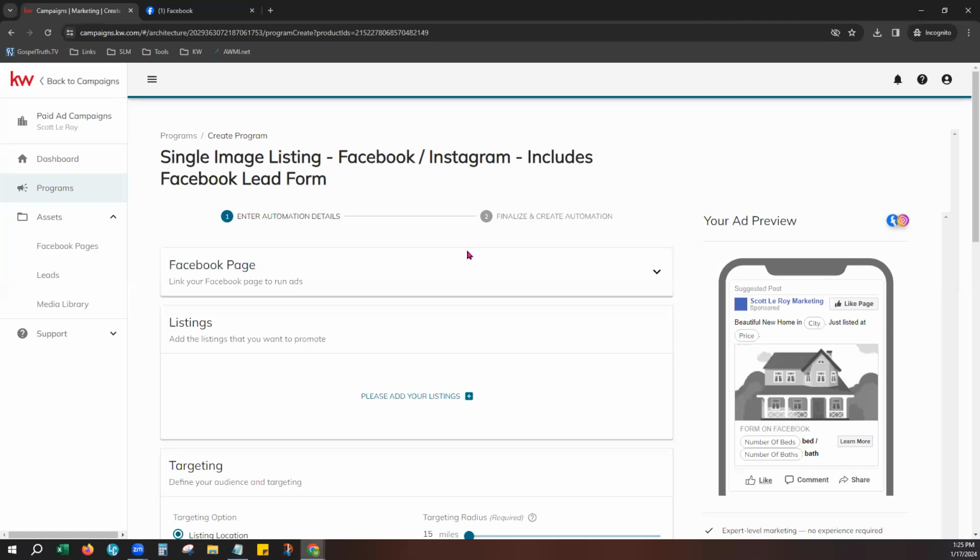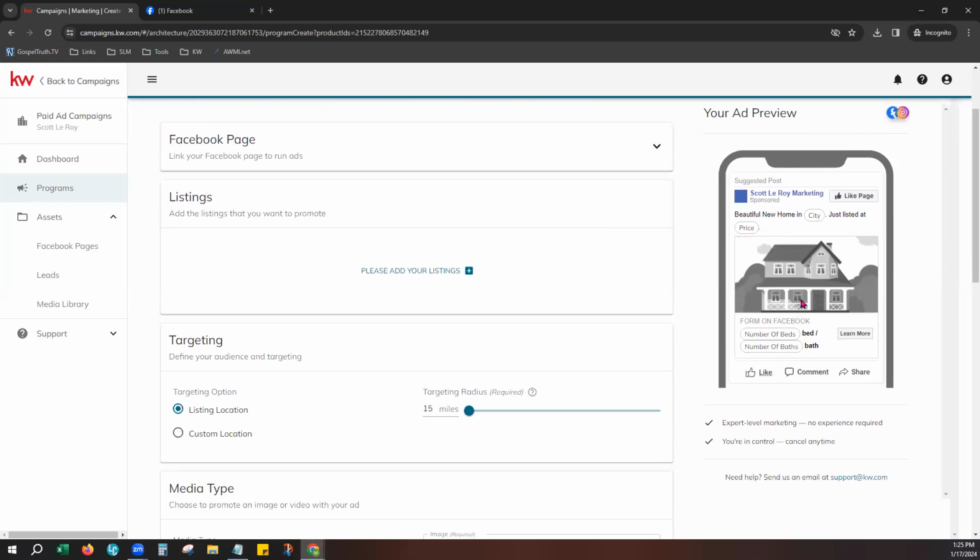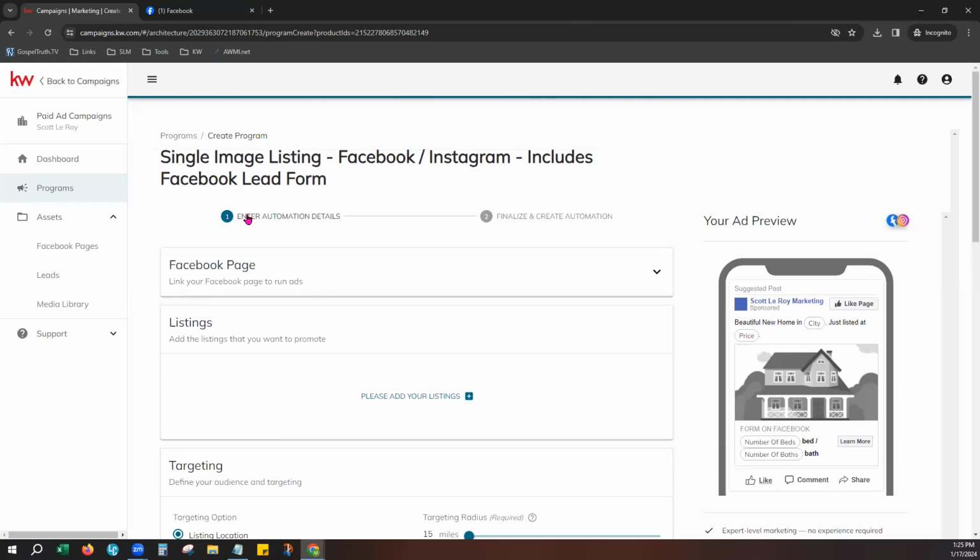Notice right here on the right, you will begin to see a preview of the ad that we're building right here. And this is exactly what it will look like. And over on the left, this is where we're going to fill in all of the needed information. There's going to be two pages. The first one, we will enter the automation details. And then on the second one, we'll actually finalize and create that automation. So let's go down the first page first.